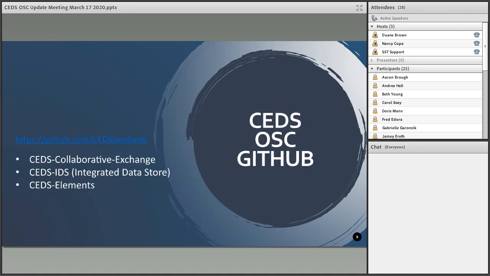For those who aren't familiar with where this is at, that's the location there on GitHub where the open source community is and where the use cases can be submitted. There are 3 different what are called repositories there. One is the CEDS Collaborative Exchange, and that one is more just for code, so small amounts of code.